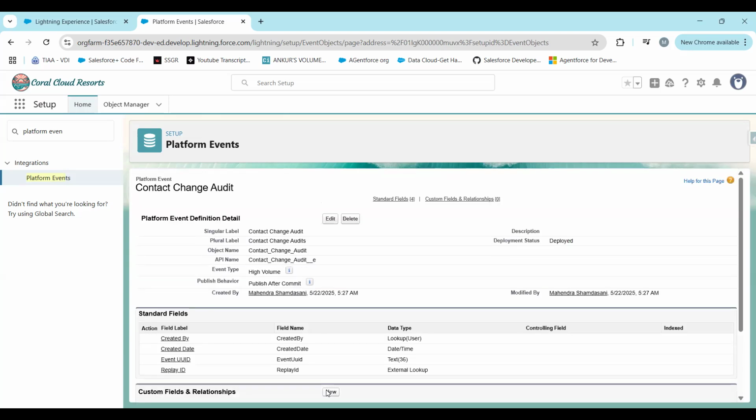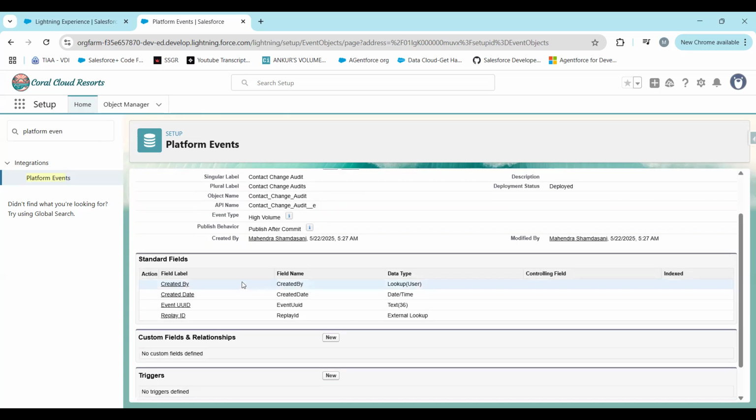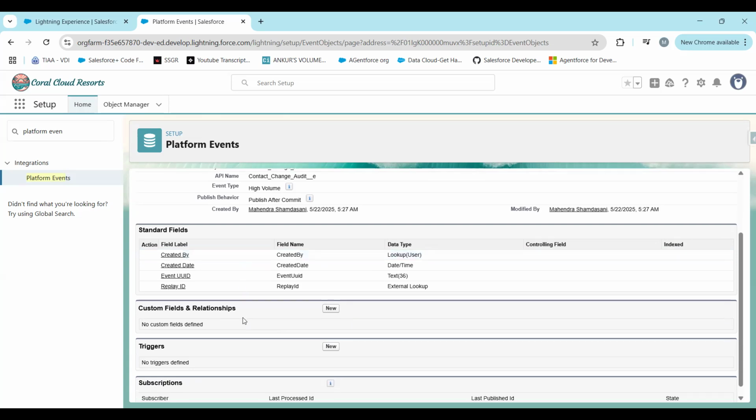Once you save this, you can see, just like a custom object, a platform event object is created. So the only difference is for a custom object, you see __c suffix, but for platform events, you see __e suffix. You can also notice on this object there are some standard fields created: created by, created date, event UUID, and replay ID. So these are the standard fields you get with this, and you can then create custom fields or relationships if you want to include those as part of your event.